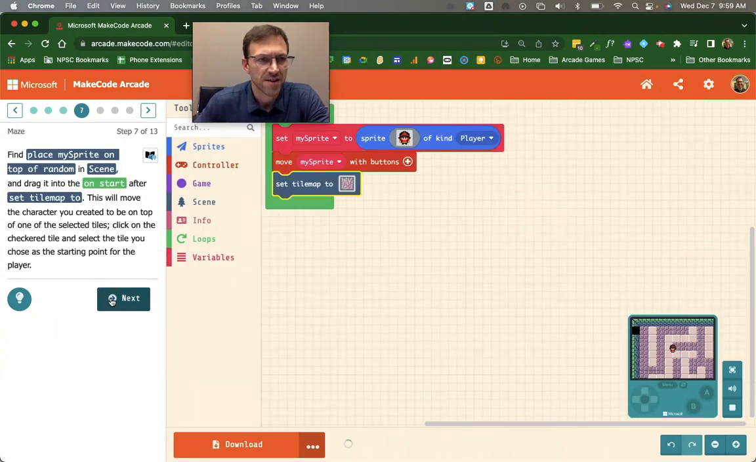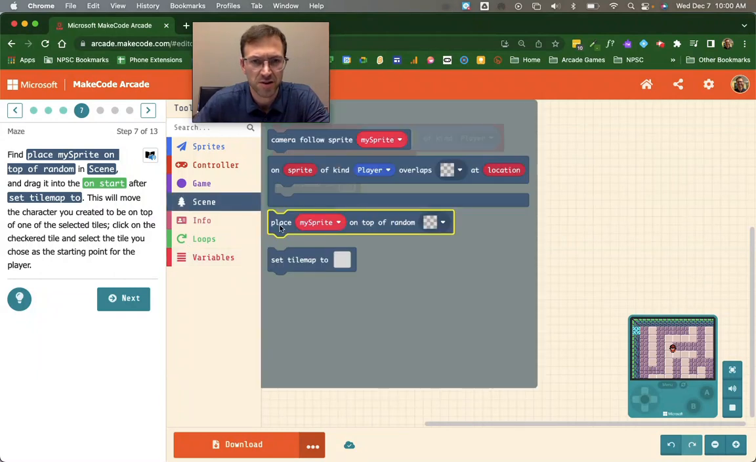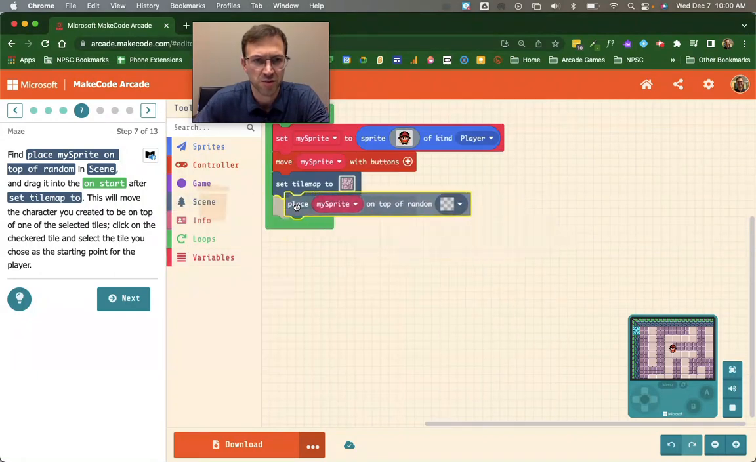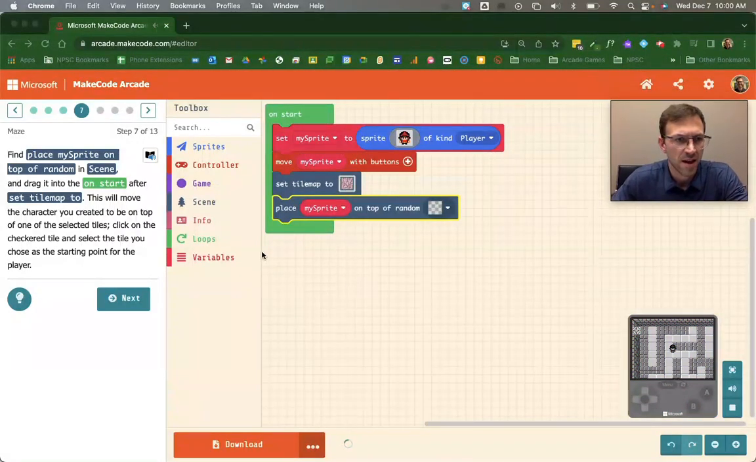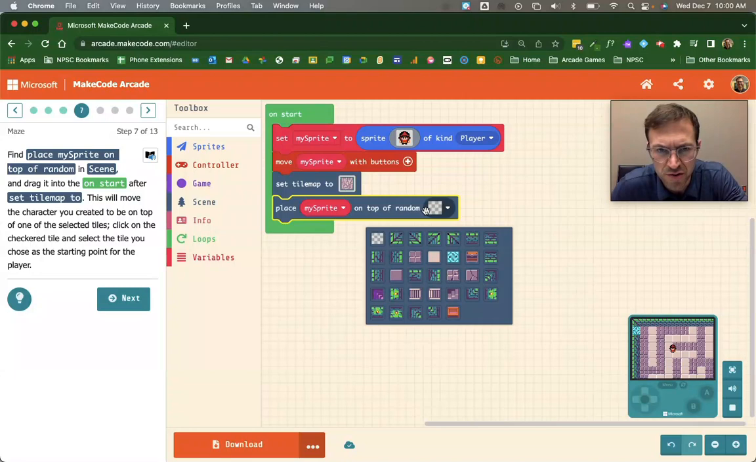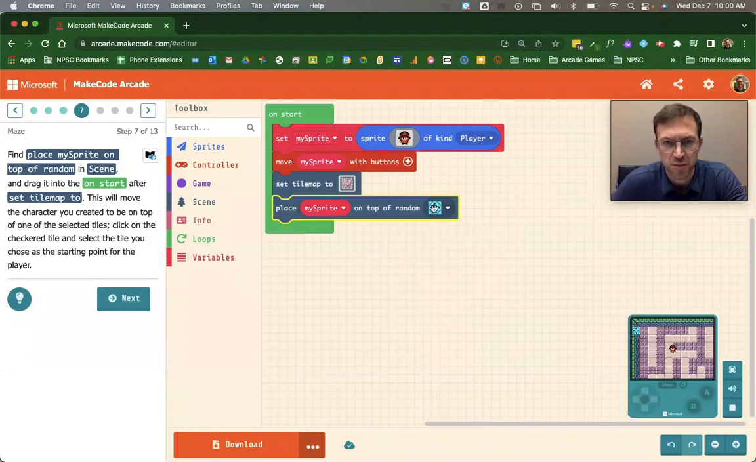So next, place my sprite on top of random in the scene and drag it to the on start. Okay, so let's go to the scene, place my sprite on top of random. Okay, and that's what we're going to do on the start of our program. And instead of the random, we're actually going to choose that tile that we use. So my start is this one right here, this blue one.